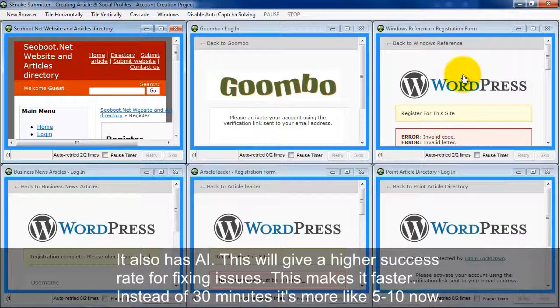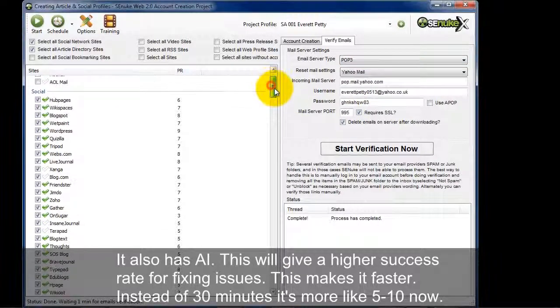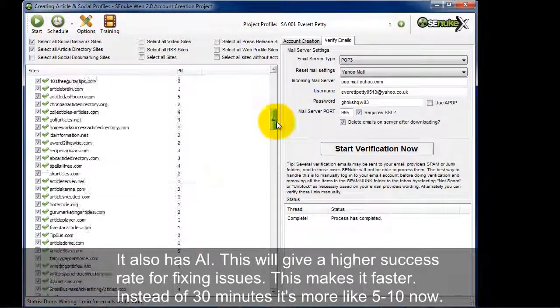Another feature that the submitter has is an AI. This means that you're going to see a higher success rate because the software is intelligent enough to realize when issues pop up and when they've been fixed. So overall, those of you who have used the old program versus who have seen this new submitter, you probably realize that it's a lot faster than it used to be. What used to take 20 or 30 minutes actually now takes 5 or 10 minutes. If I look here, you can see the success rates are really high here.